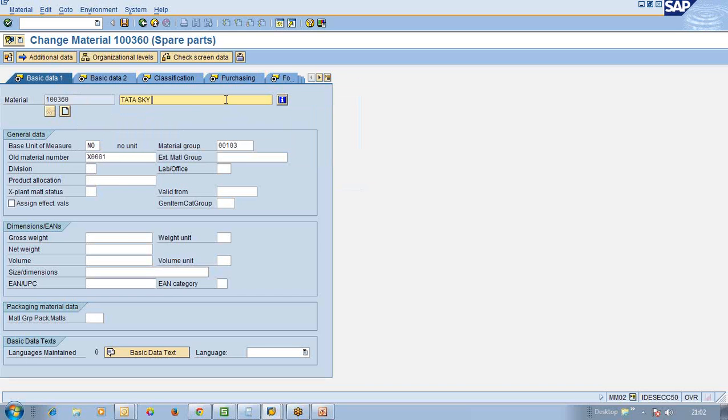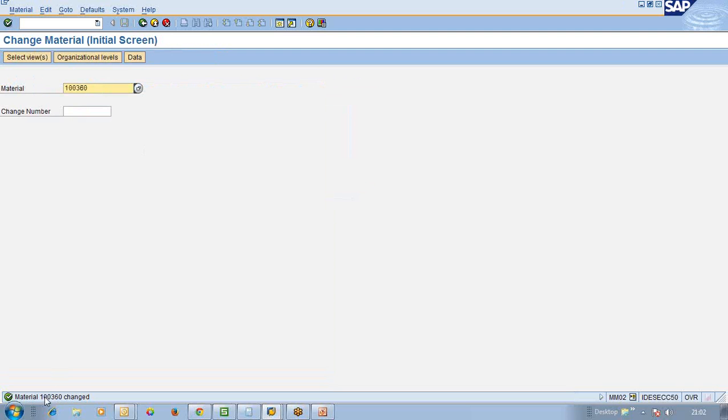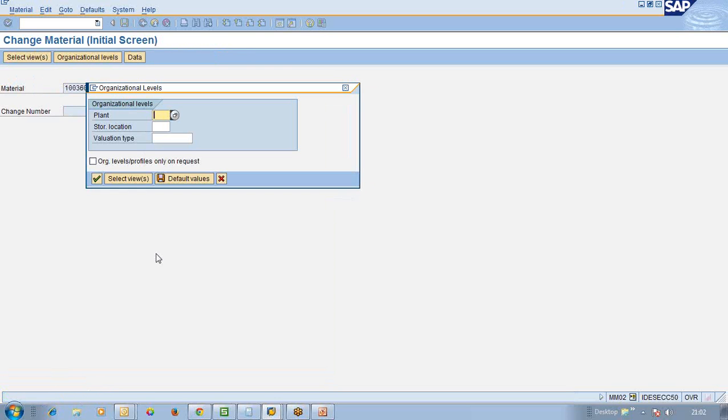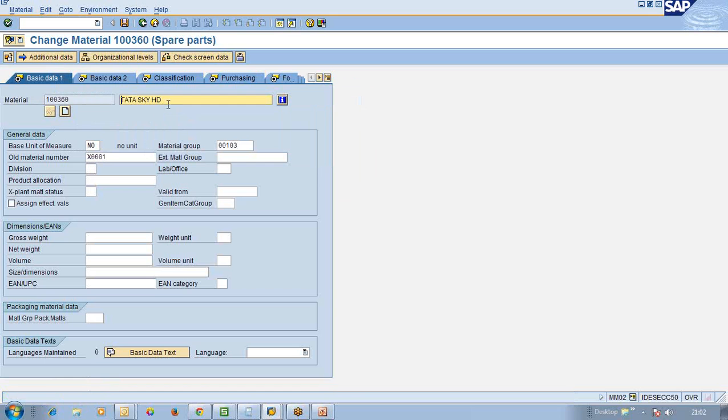So like I change the description here. I just press the save button. See, material 100,360 changed. Now it will have a new description that I set.